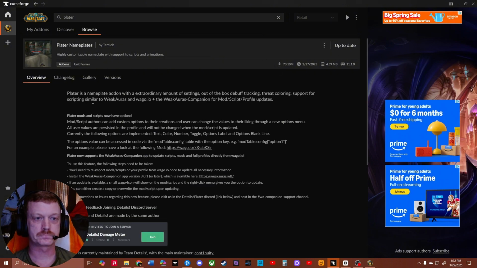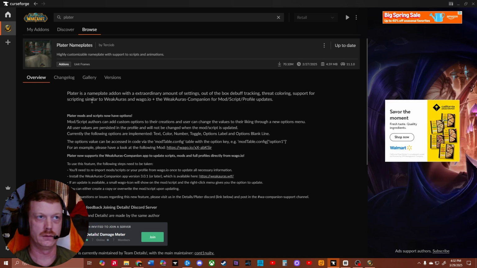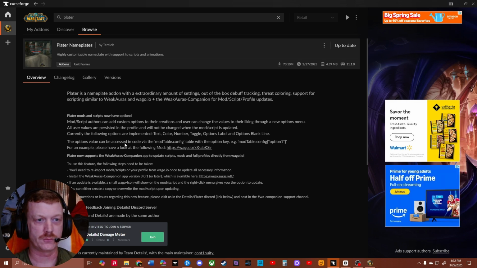And we'll read here real quick the top part of what it says. It says Plater is a nameplate add-on with an extraordinary amount of settings out of the box, with debuff tracking, threat coloring, support for scripting similar to WeakAuras, and Wago.io, the WeakAuras companion for mod scripts and profile updates.